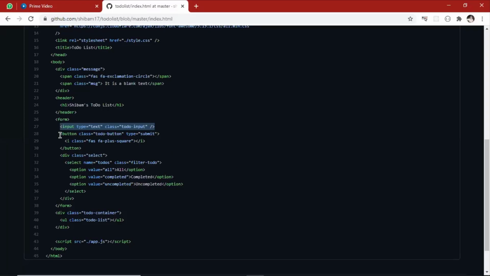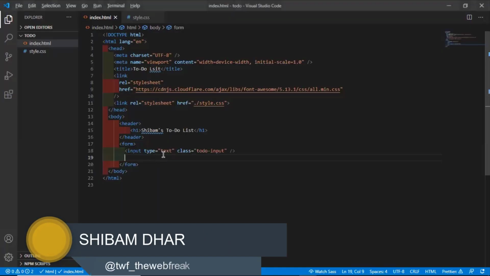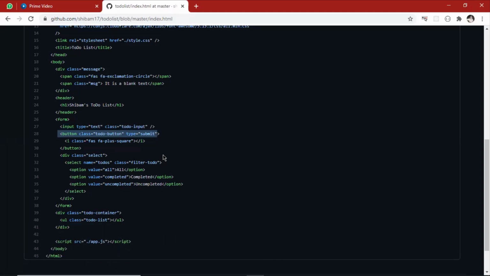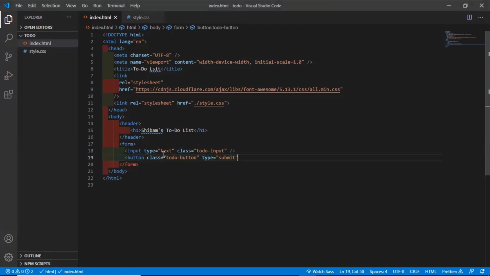Fine. And next, as I told you, there will be a button. So first of all, let's put up the button here, and you can see that I have given it a class of ToDo button and a type of submit. Why have I given the type of submit? Because whenever I click on it, it will create an action for the form. And here I have to give a class for the icon, and for icon we put I.